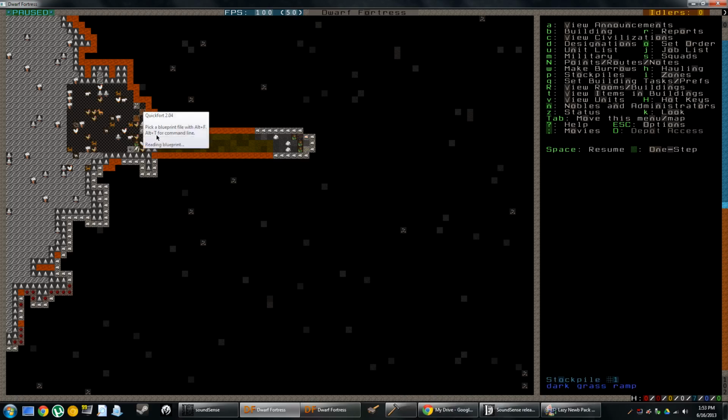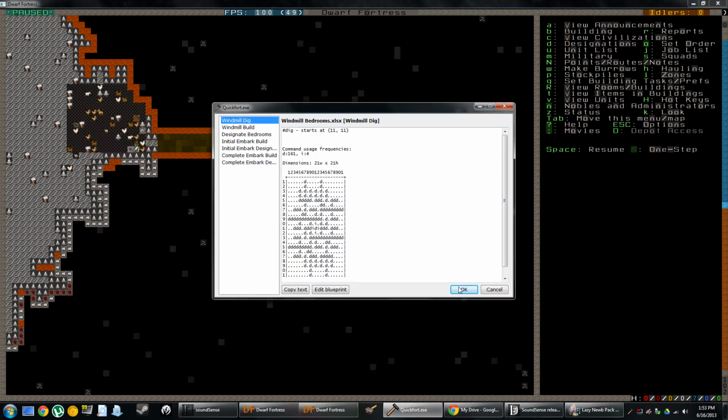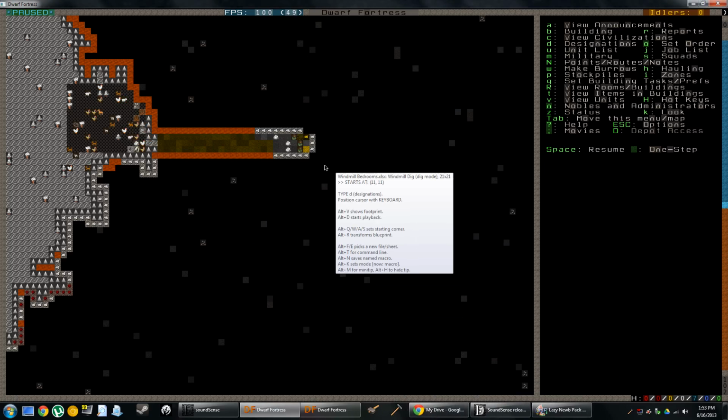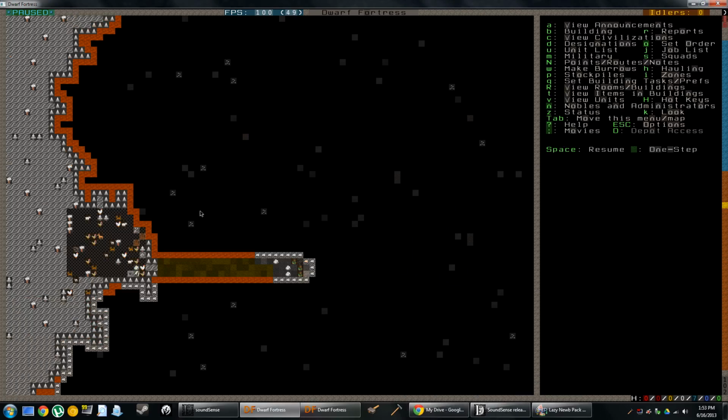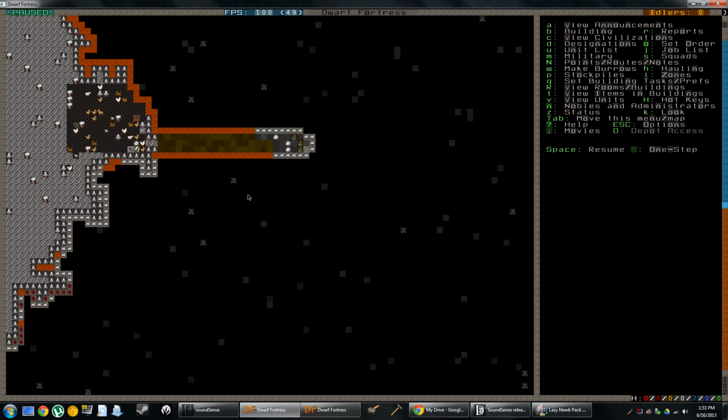So let's do windmill bedrooms. We're going to select windmill dig, and I'm going to press Alt-H to hide the tooltip for a second. Now the problem is that there's just one issue, and that's that Quick Fort requires you to kind of give control of the cursor to it so that it can run the program.